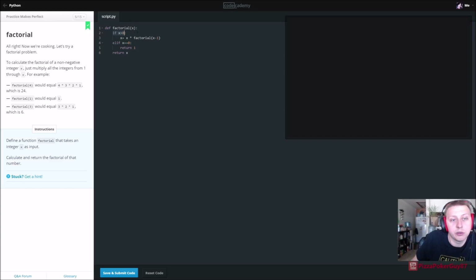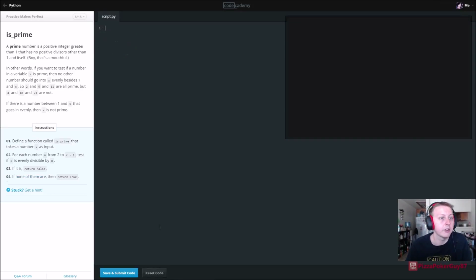In this case, we're actually looping through our x a couple times because we're recalling the same function, and then we're decrementing it. So say this is 4 times 4 minus 1, that'd be 4 times the third, and then we just keep on looping until we get our answer. So let's just save and submit, and now I think we're caught up.